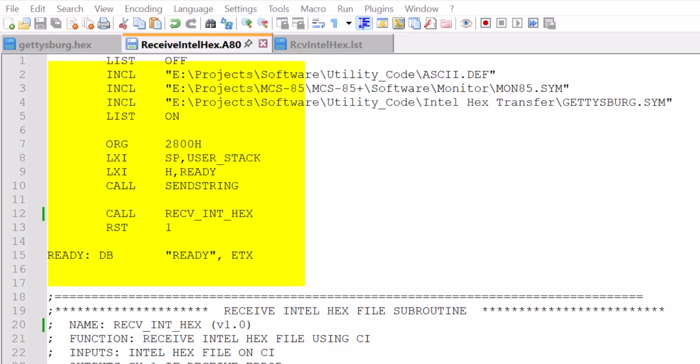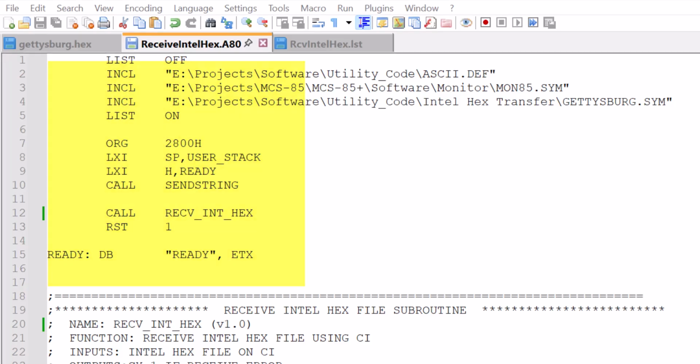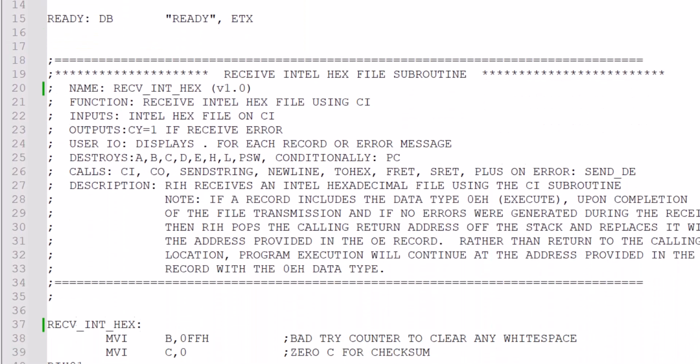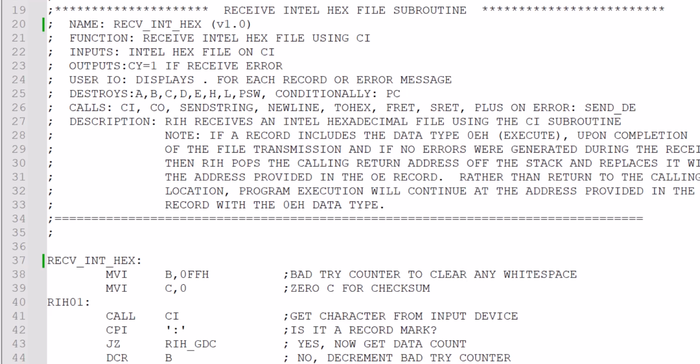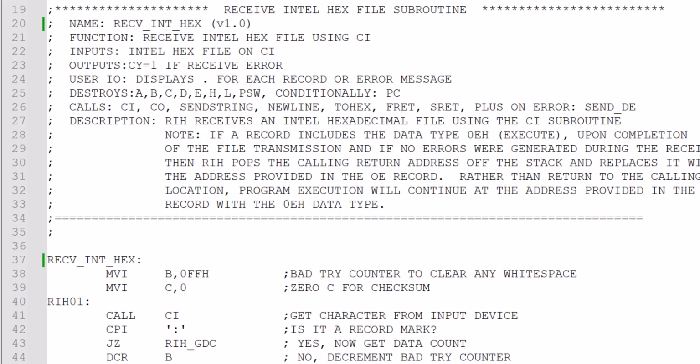The code is actually written as a subroutine, so there's a little bit of overhead here that you can ignore for the most part. This receive routine requires no setup other than to tell the user it's time to send the file. It then receives the file over the console input and saves it to memory using the locations that are in that file.